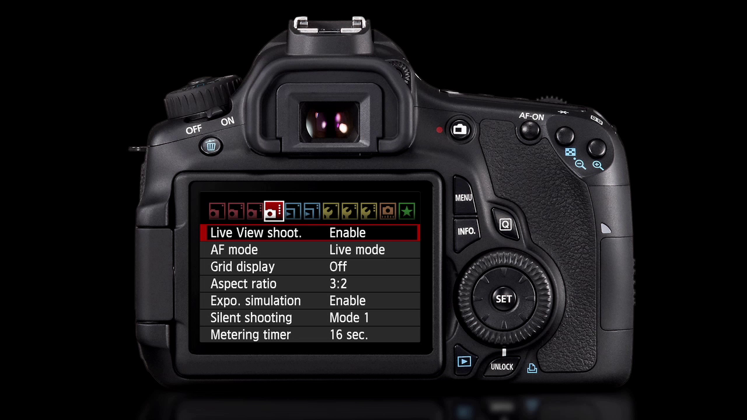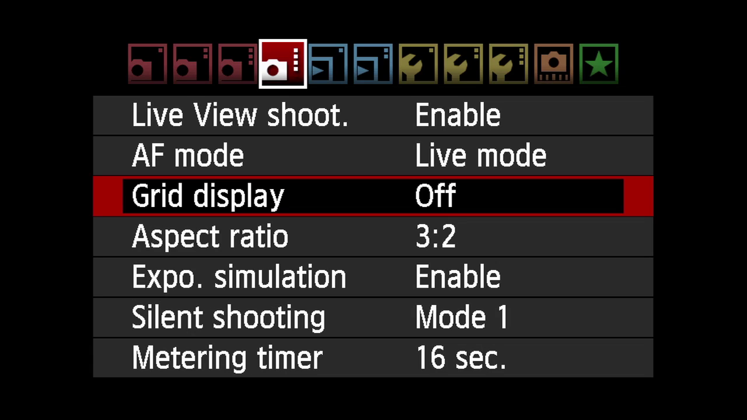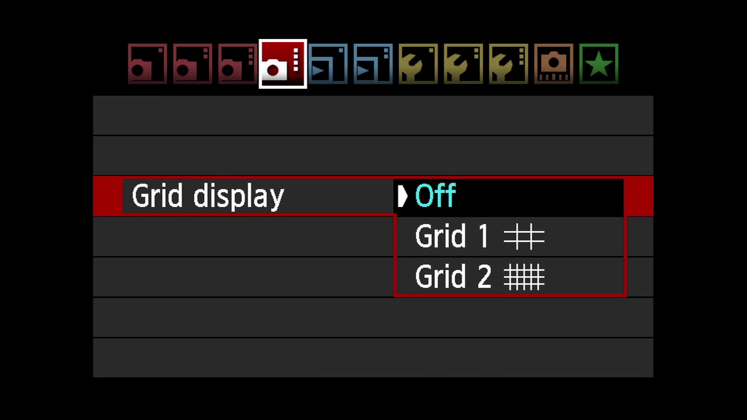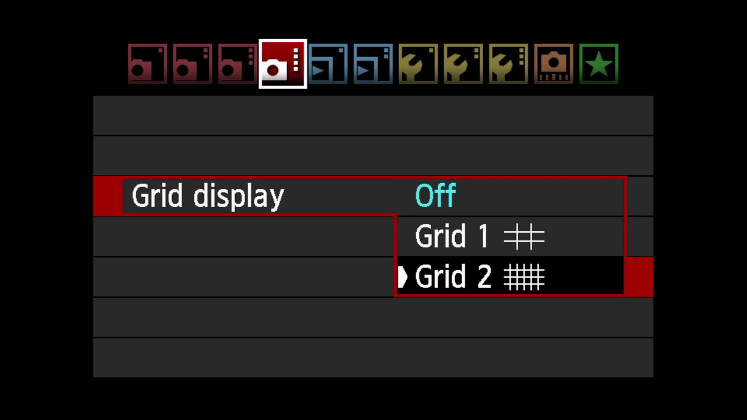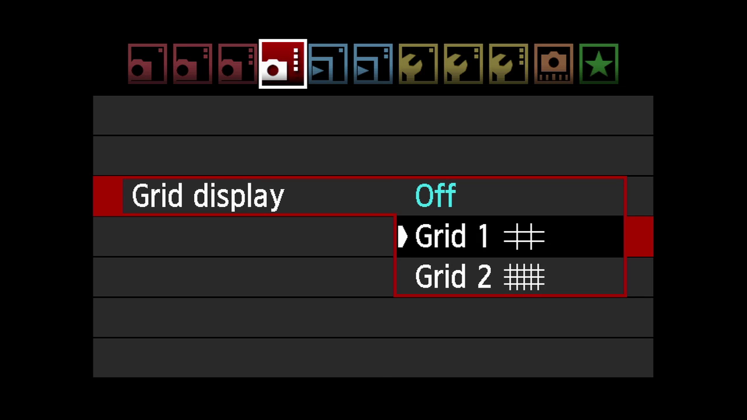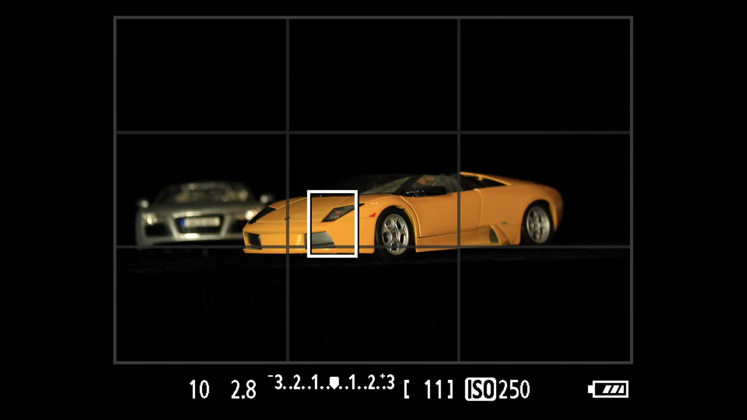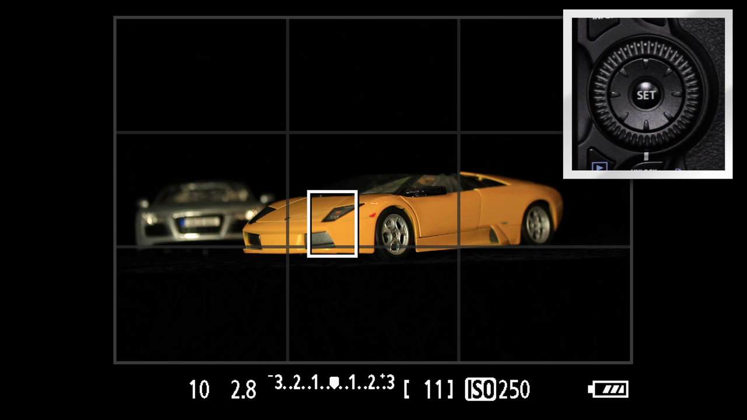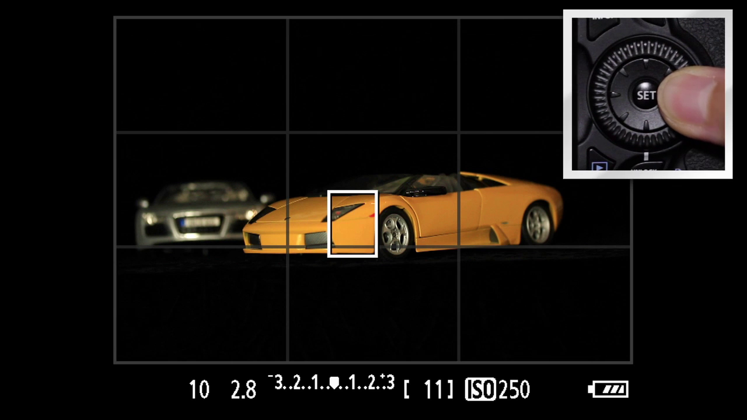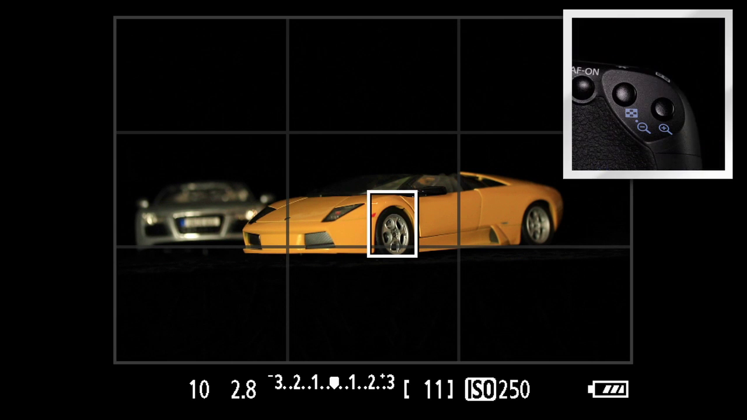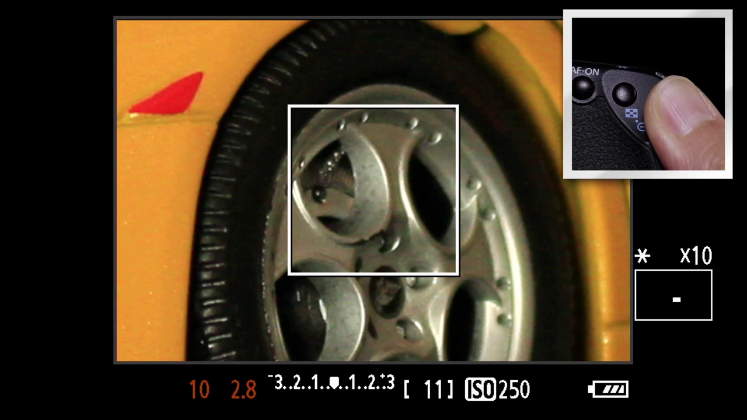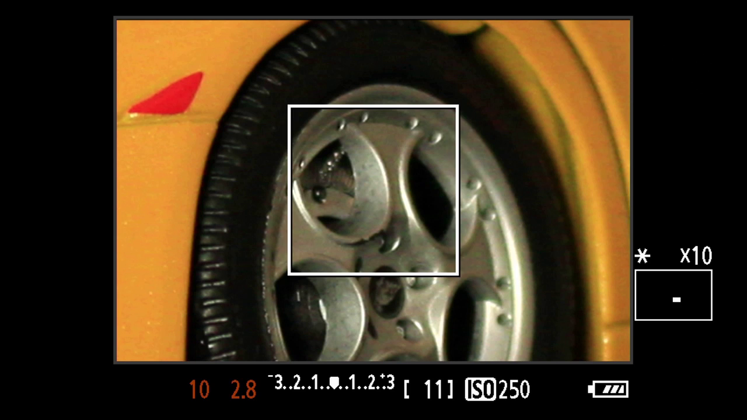Precise composition and focus. Live View provides several convenient features for focus and composition. Grid display is an option in the fourth shooting menu. It offers a fine or coarse grid for better composition. Live View allows you to check focus with much more precision than is possible with the eye level viewfinder. Simply navigate to your choice of screen area and press the magnify button with the plus icon for a 5x or 10x magnified view.